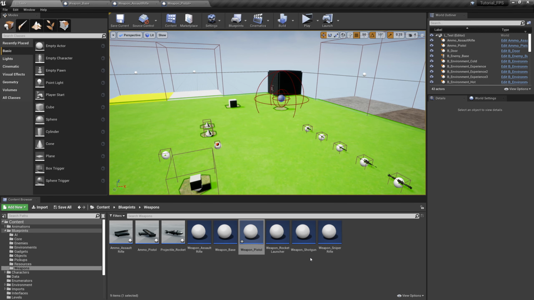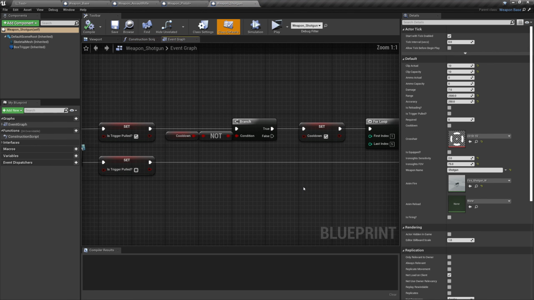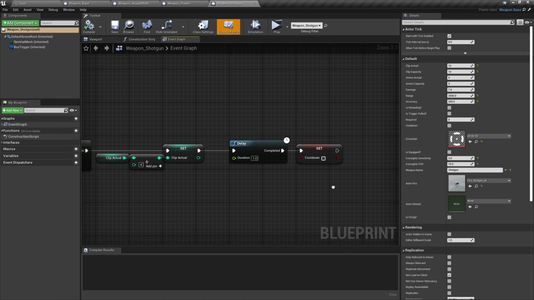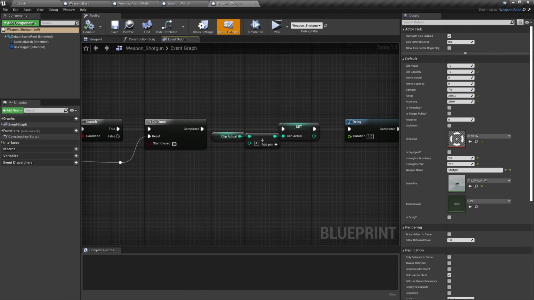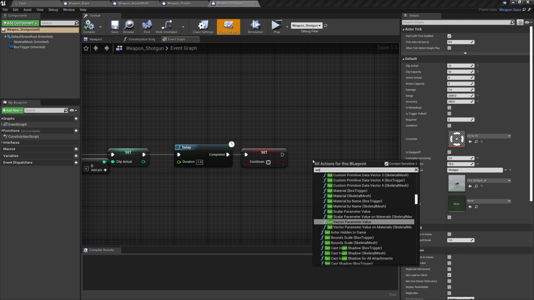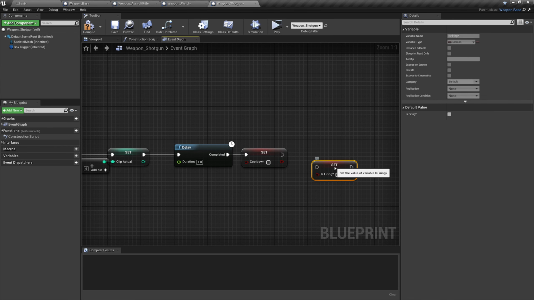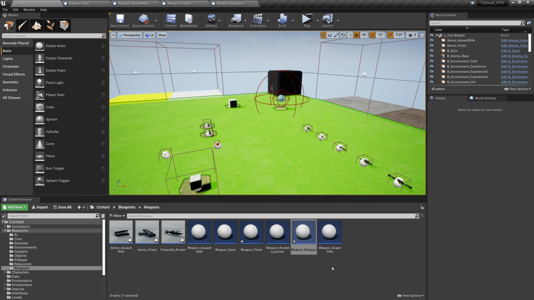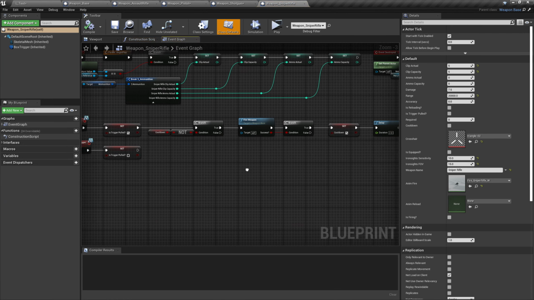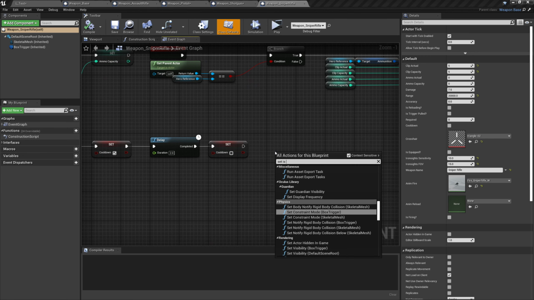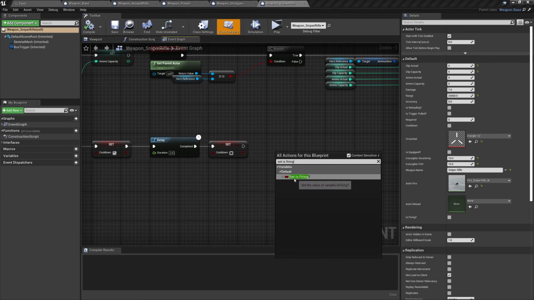Now back over to the test map, let's go and do the same for the shotgun. And we already have a delay here, so what we can do is just shove it on the end, set isFiring. And for all the weapons that you do have a cooldown for, it's just going to be a matter of shoving that at the end. The other weapon that we have that has a cooldown is our sniper rifle. So we'll just set isFiring to false.